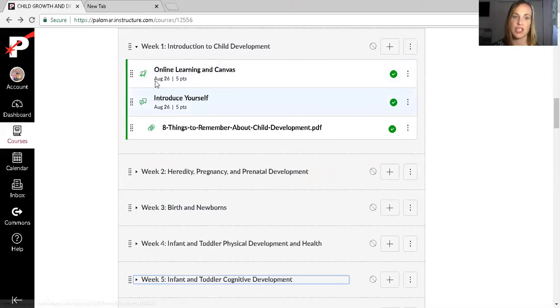Then you'll have a discussion board, and it'll show right here that's a discussion board. The little rocket ship is to be our weekly quizzes. The little dialogue boxes are to signify a discussion post, and that will be due as well on Sunday night.